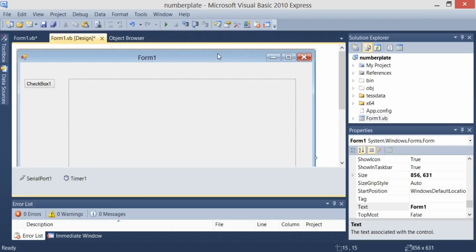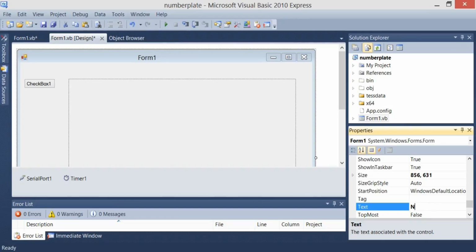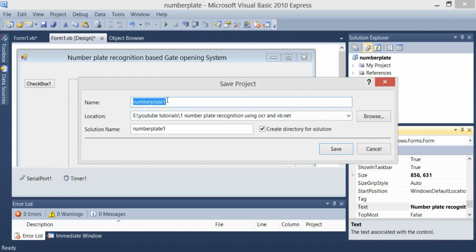So now click over here and let's change the name to number plate recognition based gate opening system. Well, it's optional, you can give it any name which you like. Okay, so now let's save this project and let's give it a name as number underscore plate underscore recognition. And let's save it over here.